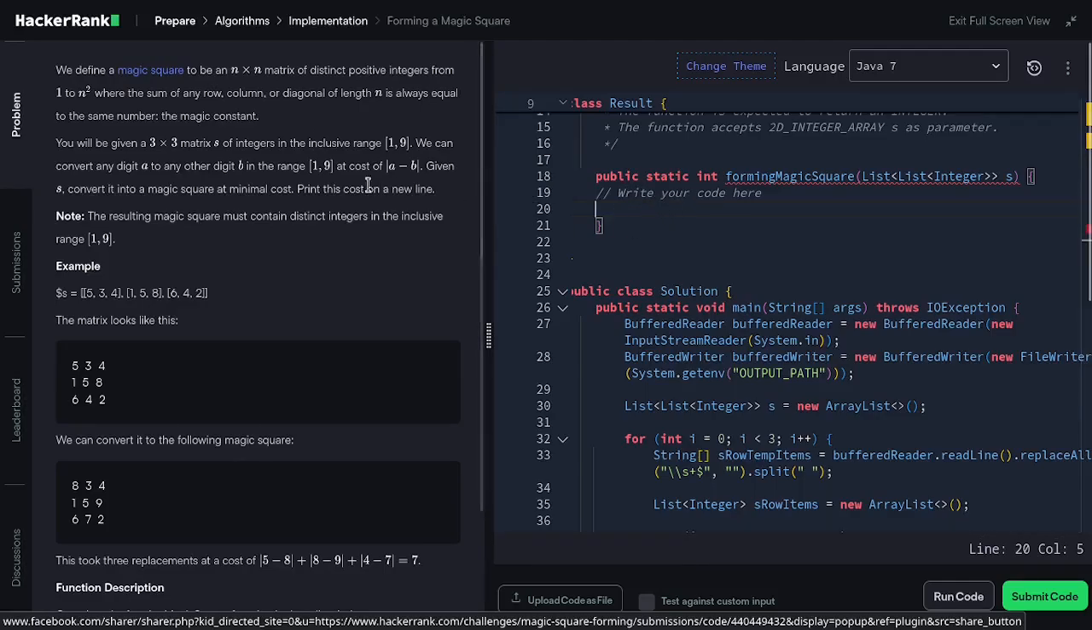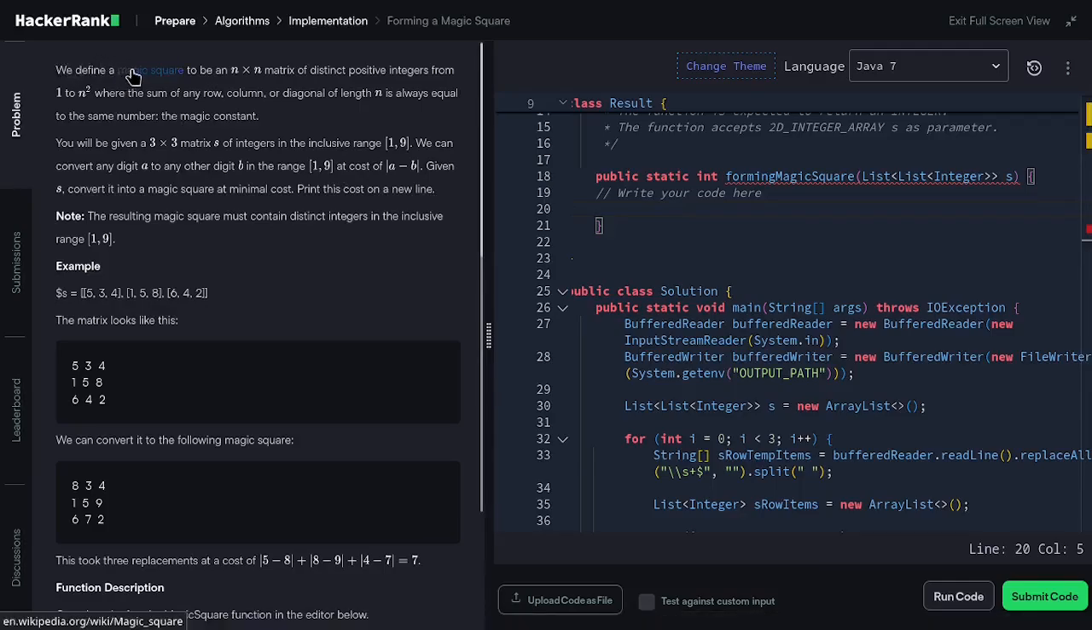For this particular challenge, the description says we define a magic square to be an n by n matrix. In this case, it's a 3 by 3 matrix of distinct positive integers from 1 to n to the power of 2. So distinct positive integers in the range 1 to 9, and distinct, in other words, just means unique numbers, where the sum of any row, column or diagonal of length n is always equal to the same number, which is the magic constant.